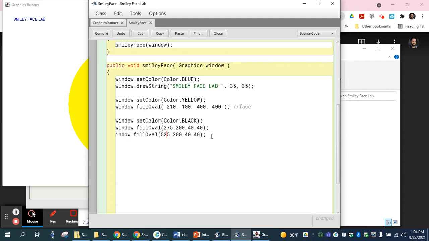Let's look at it. Let's see if it looks right. Now notice, since I didn't change the color, I want them both to be black, so I didn't have to put another color statement.